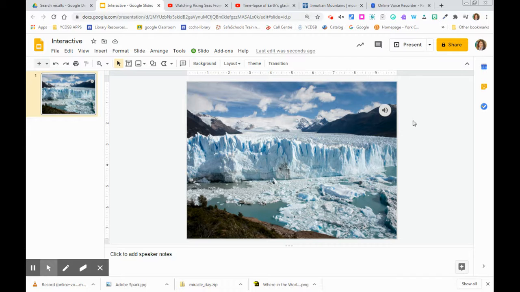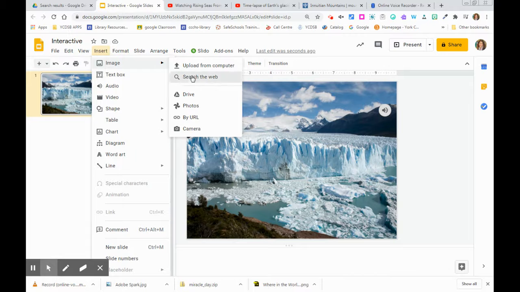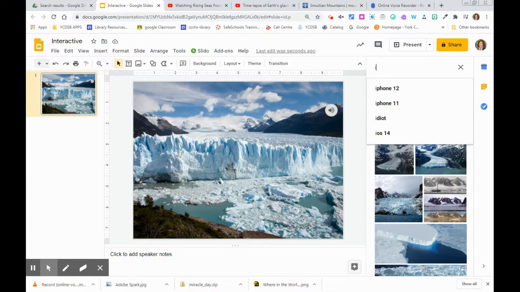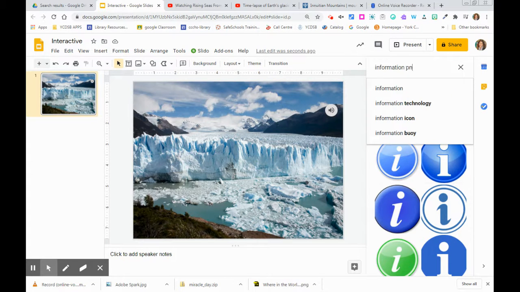So basically that's it. You could embed a link to another Google Doc. Perhaps you had created a reflection. You can add any interactive elements whatsoever to this that you want. If you would like to show the teacher where things are, you could just put a little information image. If you're worried that the teacher will miss some of the interactive elements, you just go information PNG.